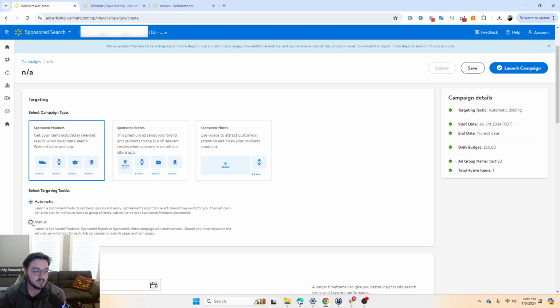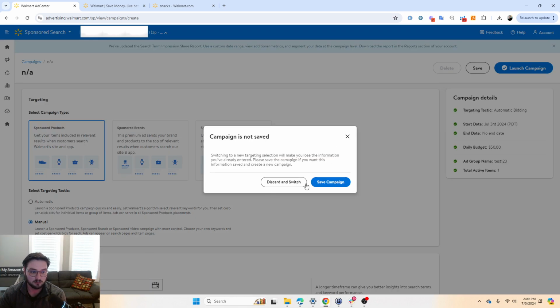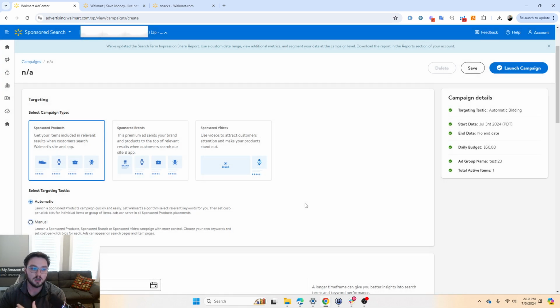Now, if you're going to use manual targeting, and I'm not going to switch over to this right now, you are going to have to come up with all of your own keywords. You're going to have to come up with the keywords, understand exactly what it is you're trying to sell and what exact keywords work for you. It's going to be a little bit more of an upfront investment as well from an advertising perspective.